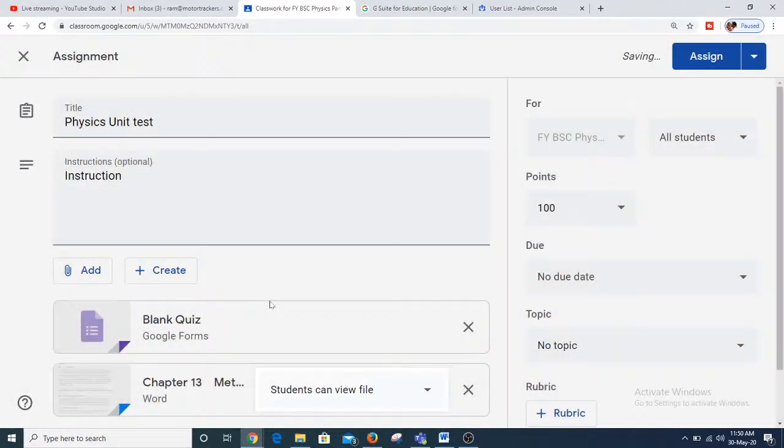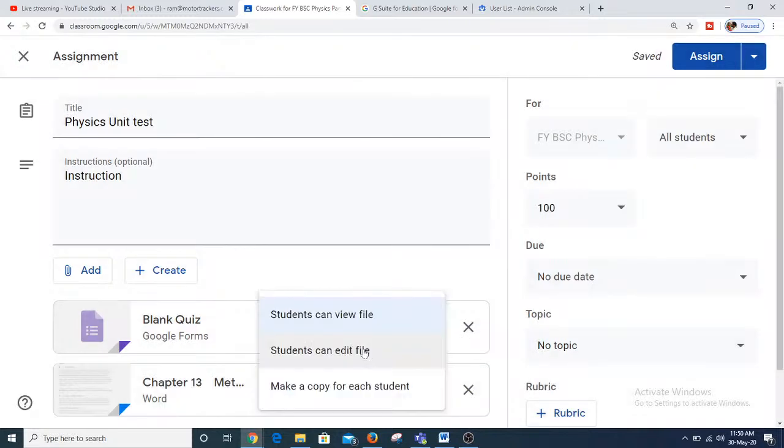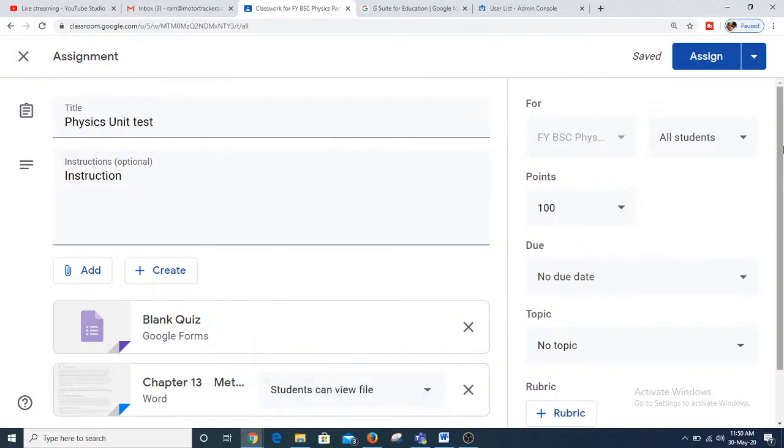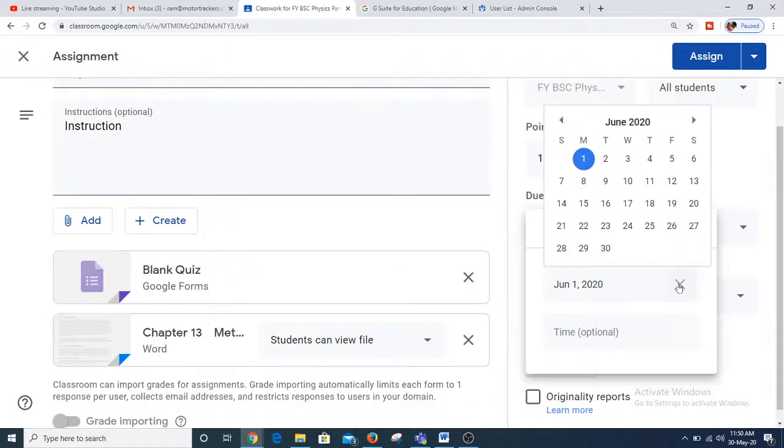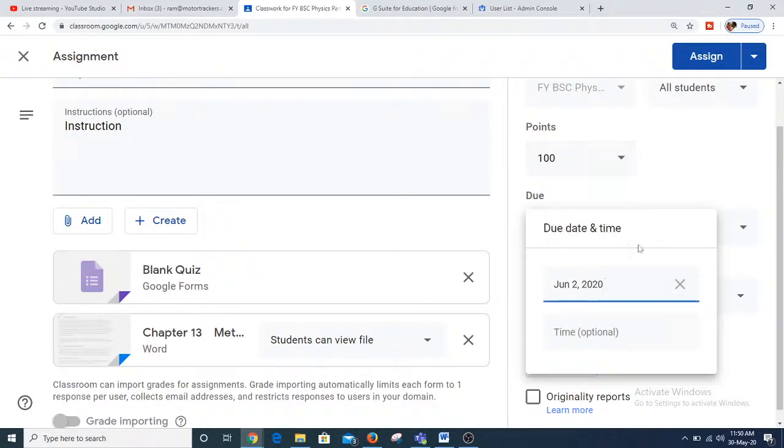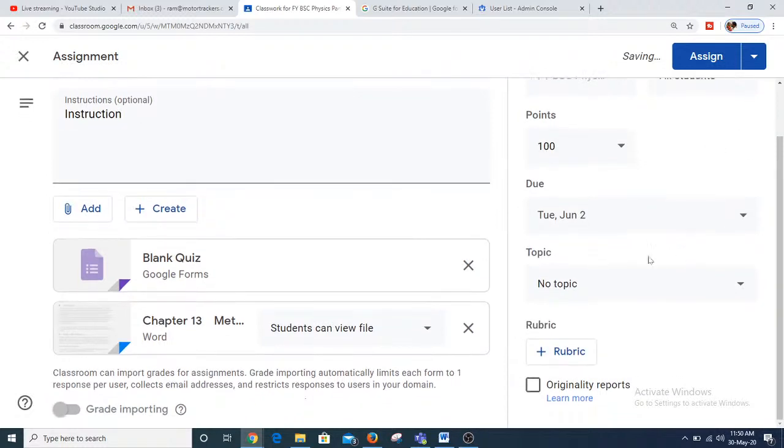Got it. Share: students can view the files, students can edit the files, or make a copy for each student. If you allow him to make a copy for each student, it means the student can edit the file. It depends on you how you want to provide it. Now here you can see how many points the exam is. You can change the points and the due date. Within this date you need to submit the exam. You just give 2nd June, you need to complete the exam.